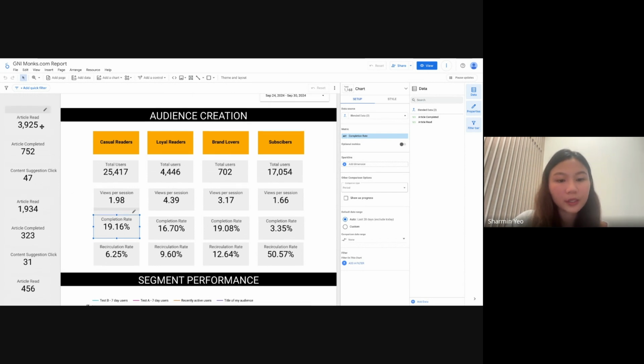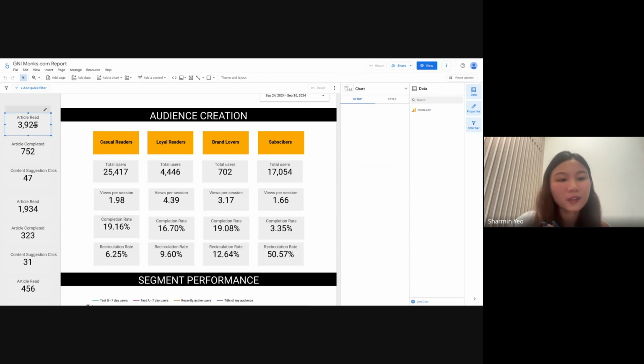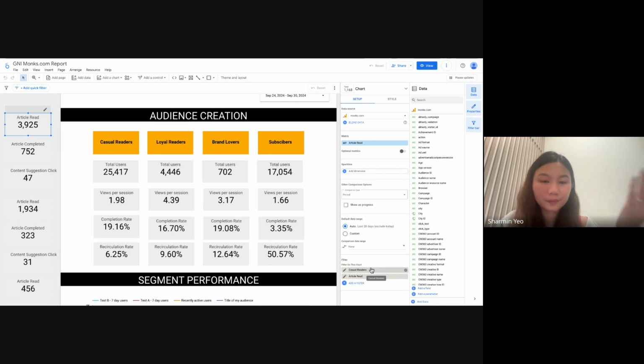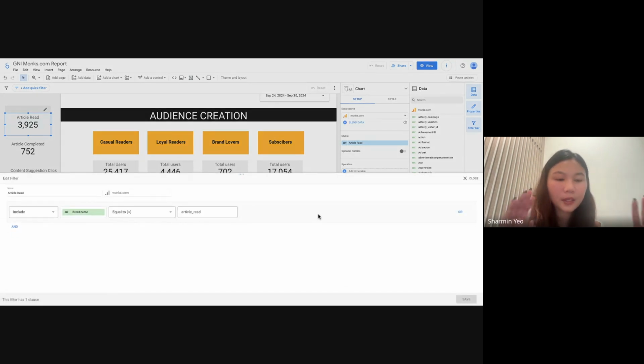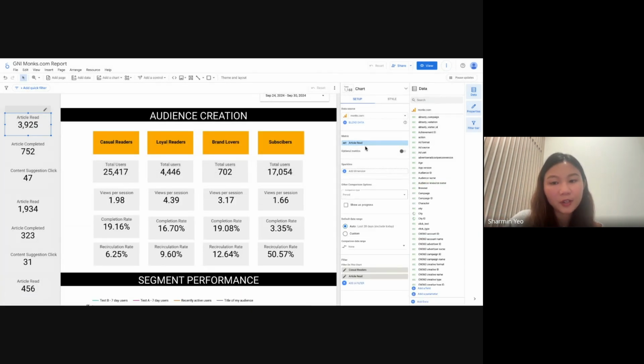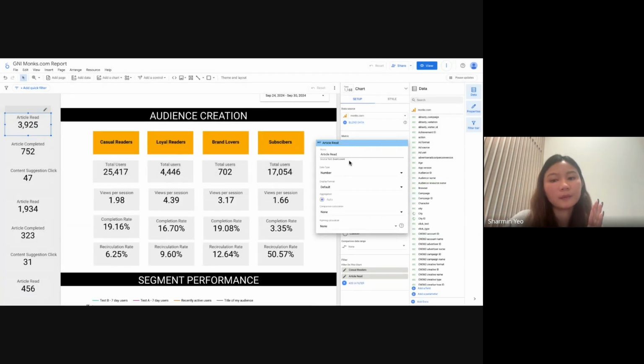Over here, at the side, you can see that I have created a few scorecards, and you'll be wondering why they're not in the dashboard itself, right? First, this is how I define article read. It's defined where the event name equals article read, where the metric is event count. What this means is it only takes the event count where the event name is article read.